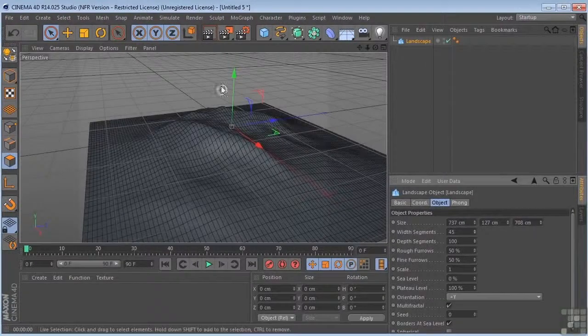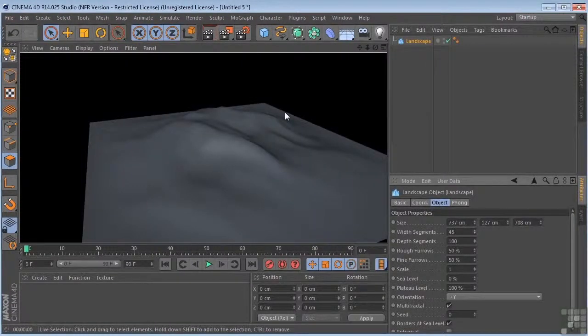So just remember, the primitive objects or the parametric objects are incredibly powerful. And more often than not, this is the first place that you're going to start when you're modeling.